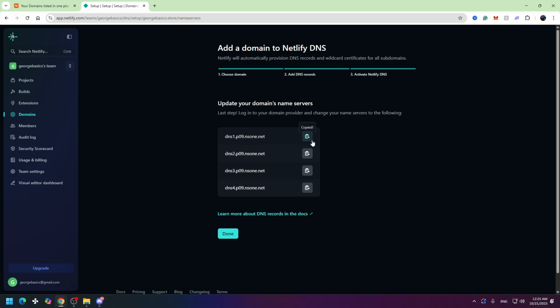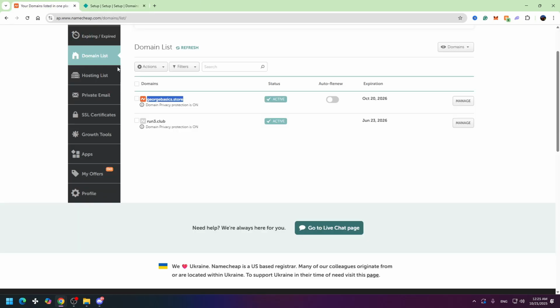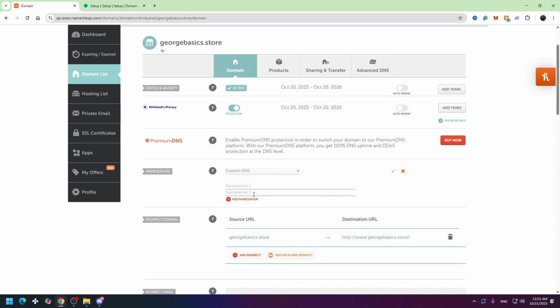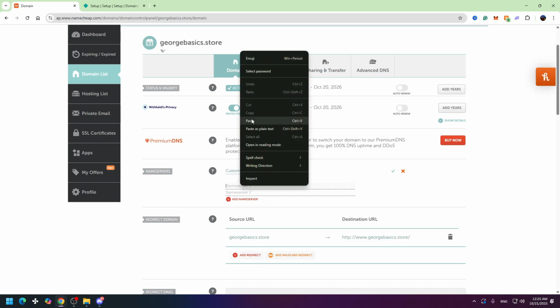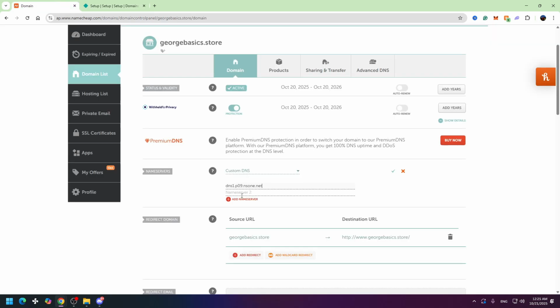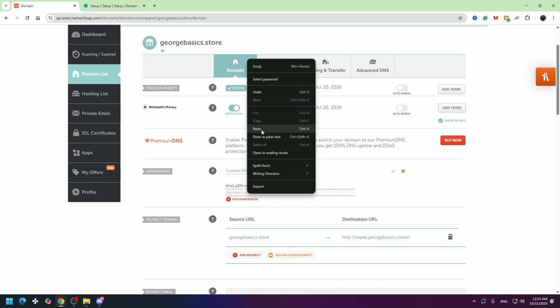So let's copy the first one and let's go back to Namecheap. We need to click manage across our domain name and right here we will see the name servers section. We need to scroll this down and select custom DNS and paste the first name server we just copied. Then we need to copy the second one and paste it in the second gap.